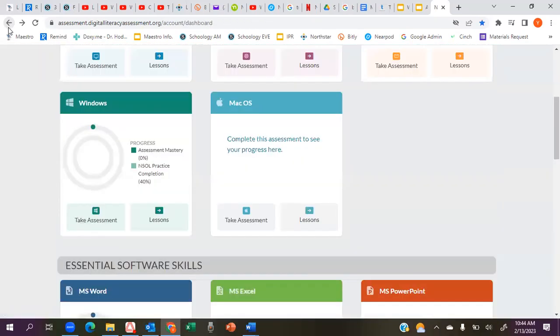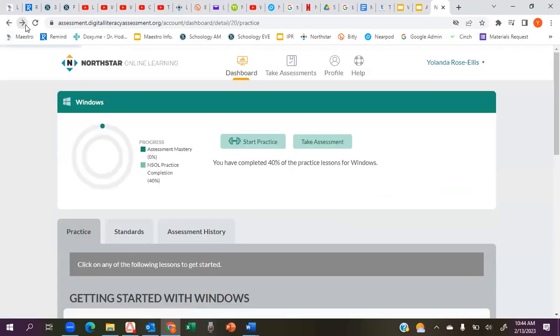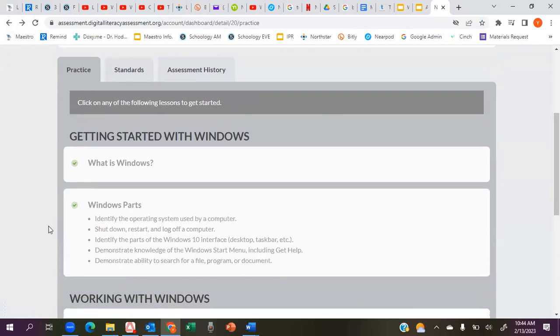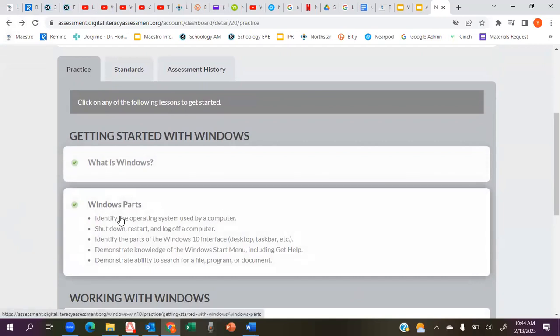Computers need. You're doing Windows parts. So those are just the two sections. When you finish the Windows part, that's it.